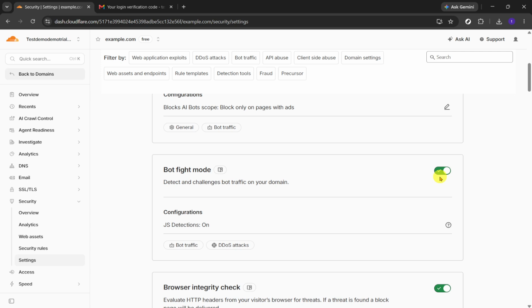And that's it. You have successfully enabled bot fight mode for your domain in Cloudflare. If you want to confirm the change later, you can always return to the same security settings page and check the status of the toggle. This is a quick and simple way to strengthen your site's defenses against malicious bot activity while keeping management easy from the Cloudflare dashboard.